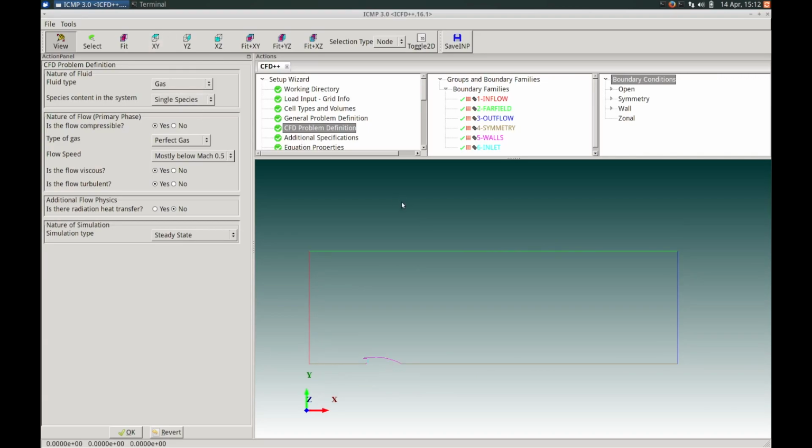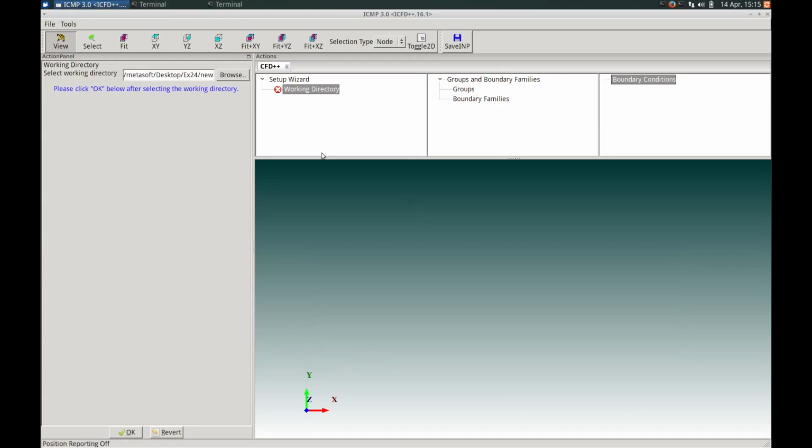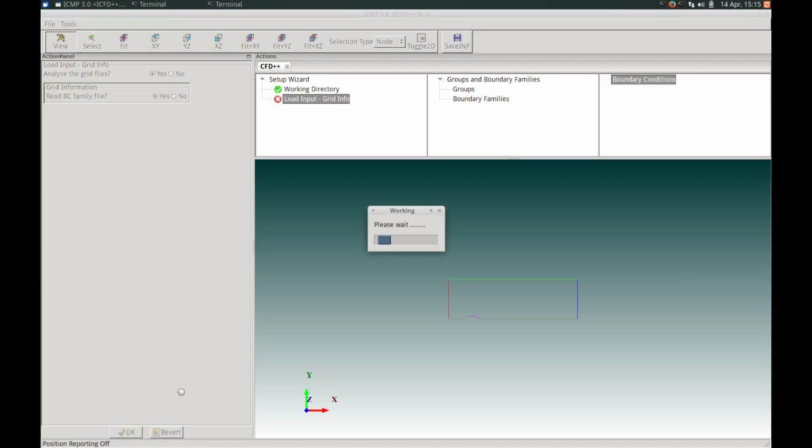Next, I will open up a new AUI and start the case setup from scratch. Upon launching CFD++, the user interface will open and we will see the first item in the action panel. The first panel prompts us to choose a working directory. In Linux, the default directory location is where you launch the user interface. Next, I will press OK to select the current working directory. At this point, we can select Yes to both analyze our grid files and also read the BC family file. Press OK.